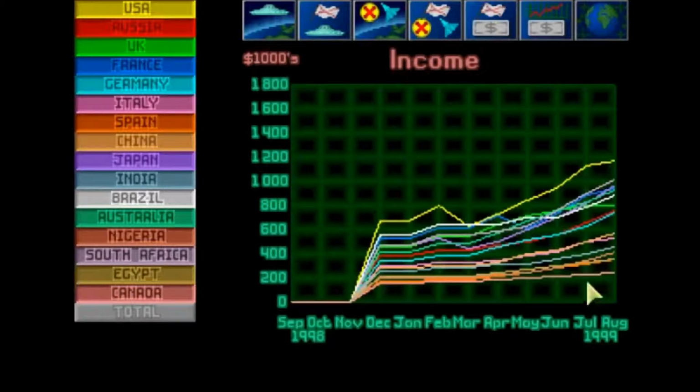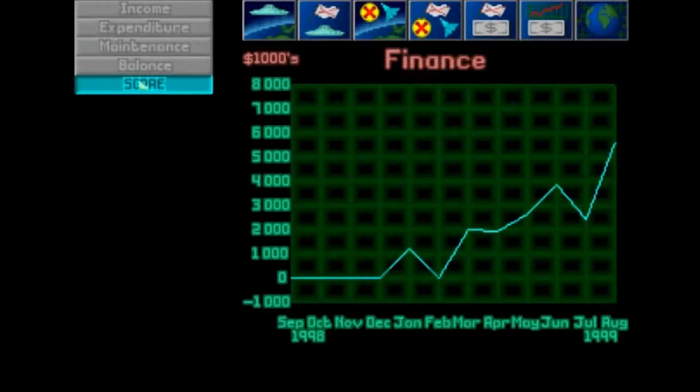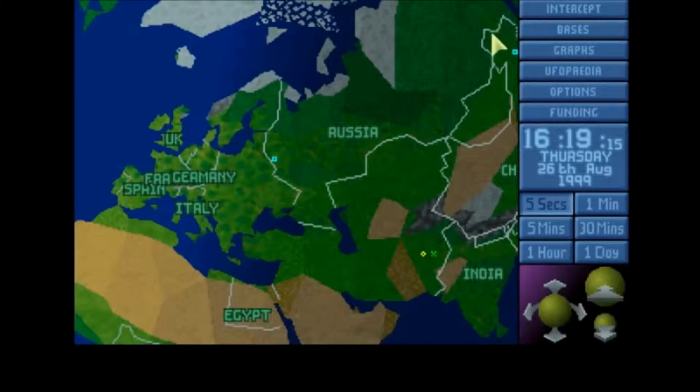Here's your income, another source of your income graph that you can see where all of your individual funders are. And then this score number here on this graph is also another incredibly useful number, because if at the end of any month this line is below 0, then you're losing. And if it's below 0 for 2 months in a row, then you lose the game entirely. All the funding countries will drop out simultaneously, and you'll get a game over screen if you have a negative score 2 months in a row.